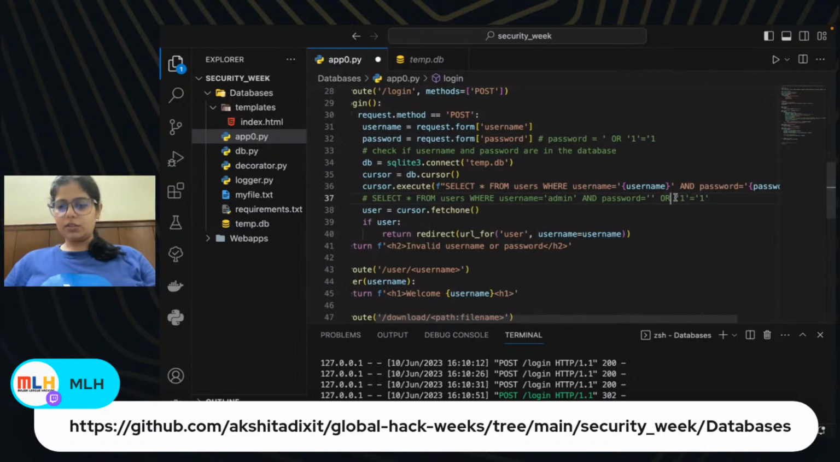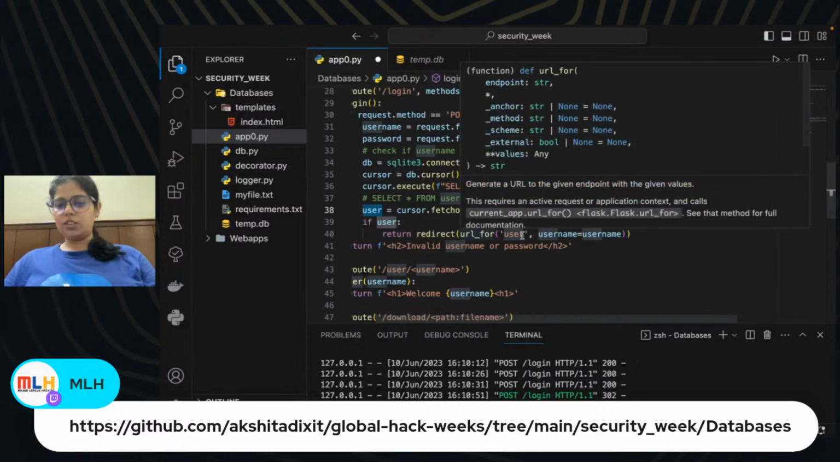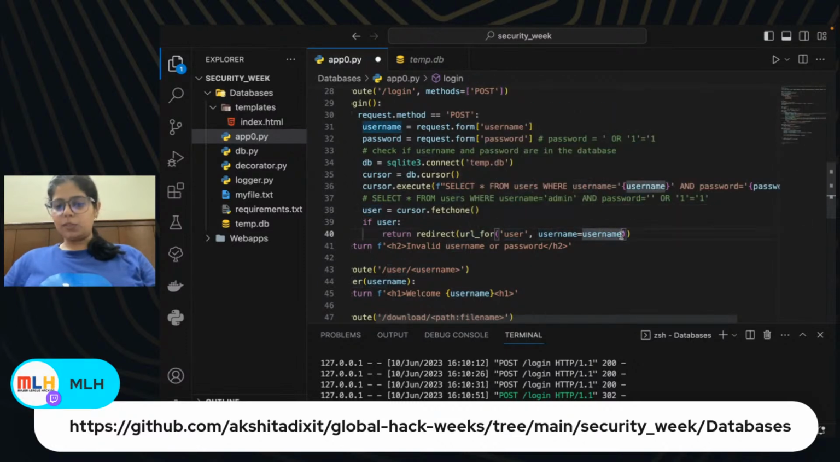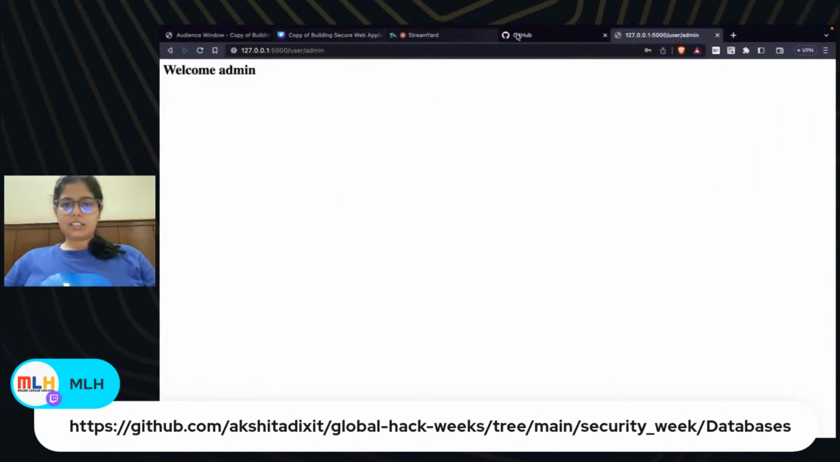What does this evaluate into? This evaluates into true, and anything OR true gives us true. So this user got a value true. If this is true, then we'll return redirect for URL user and we pass our username admin. So this login page is prone to SQL injection attacks, right?